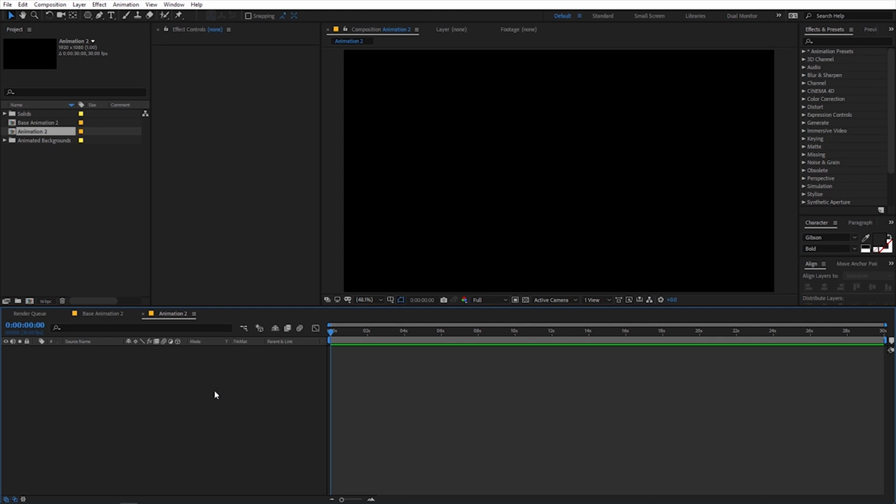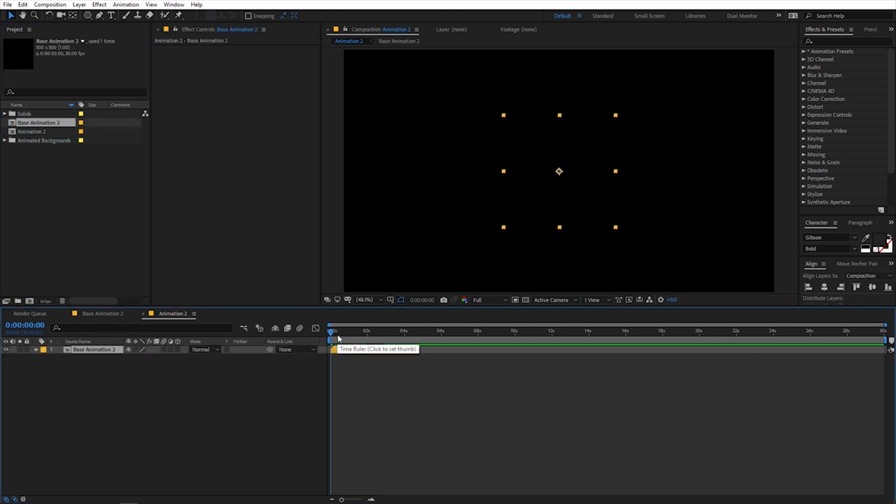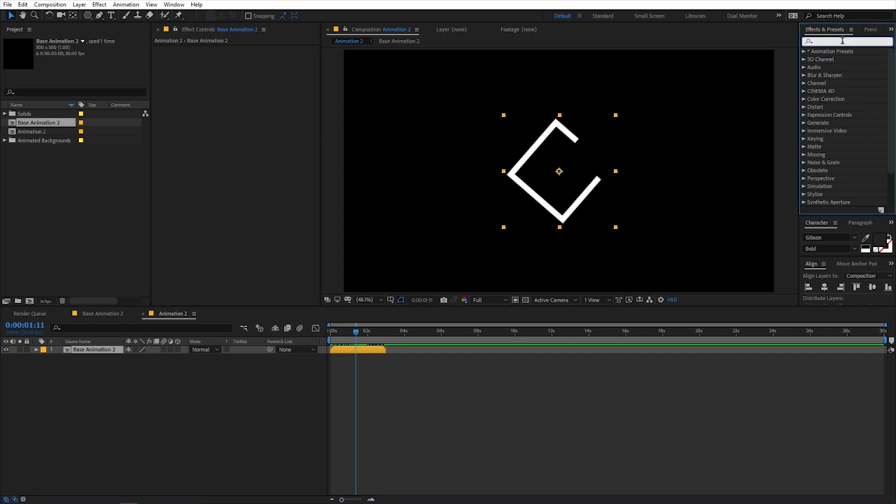So once you are inside the Animation 2, we can just drag our base animation. So if I play back, here you can see we have this animation. Now we are going to add some effects to it so that it will cover the whole screen. So under the effects panel, just search for CC Repetile and just drag it onto your base animation.